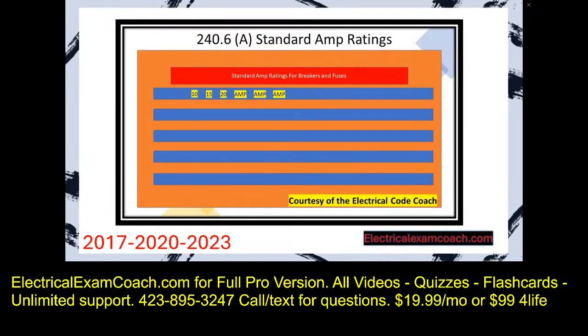Table 240.6(A) is one of my favorite tables in the NEC. It's where we get our standard ampere ratings from. And although it seems like the least of all the tables, it's very powerful throughout the electrical industry. Anytime we come to a new table, we always read the black bold heading to make sure that we're in the right table. Standard ampere ratings for breakers and fuses.